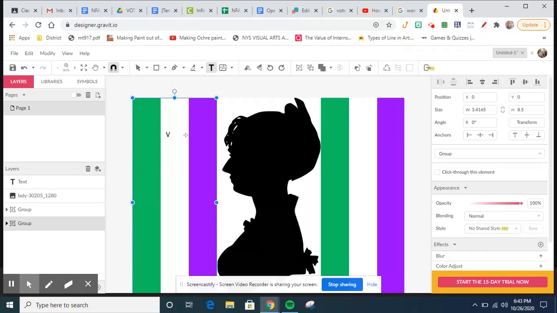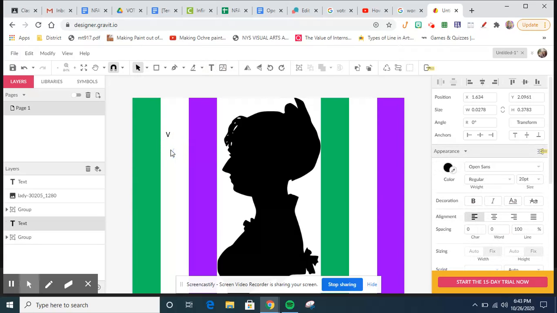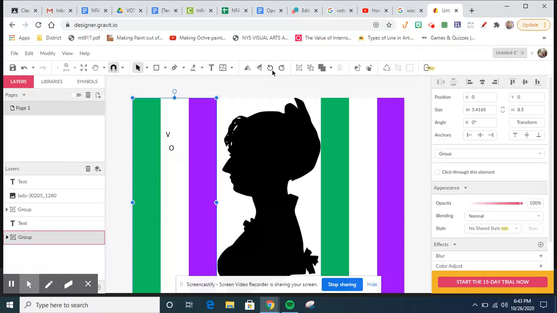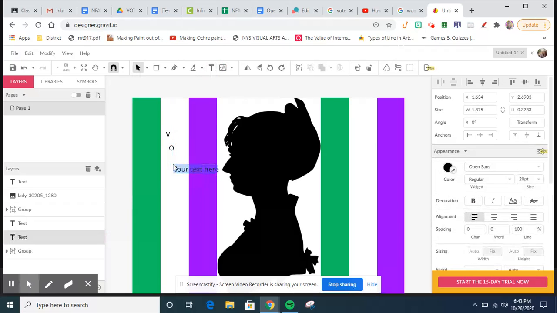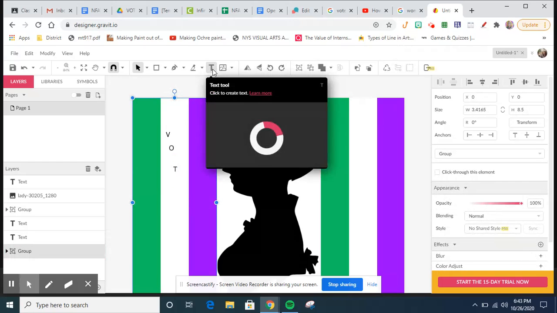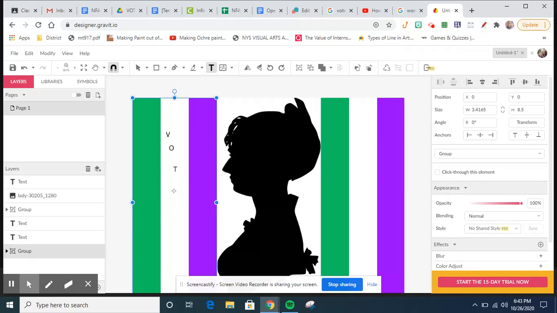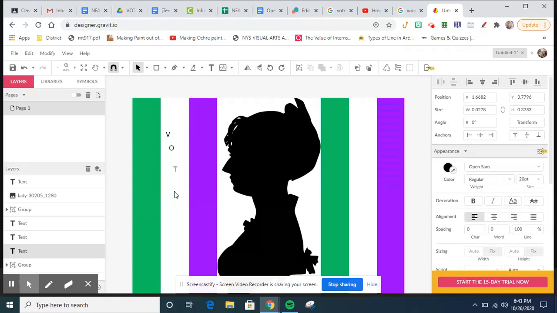I'm going to click the text box again, make my O, move that over here when I get a chance. So if you want to do things vertically, the only way that you'll be able to is by doing each letter separately, which is annoying, but if you're only doing like a short word, it might be okay. So just for time purposes, I'm just going to spell out the word vote.